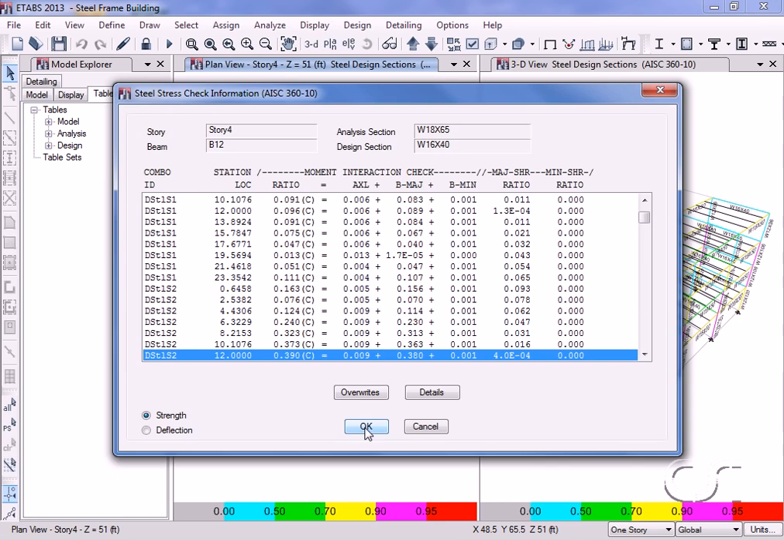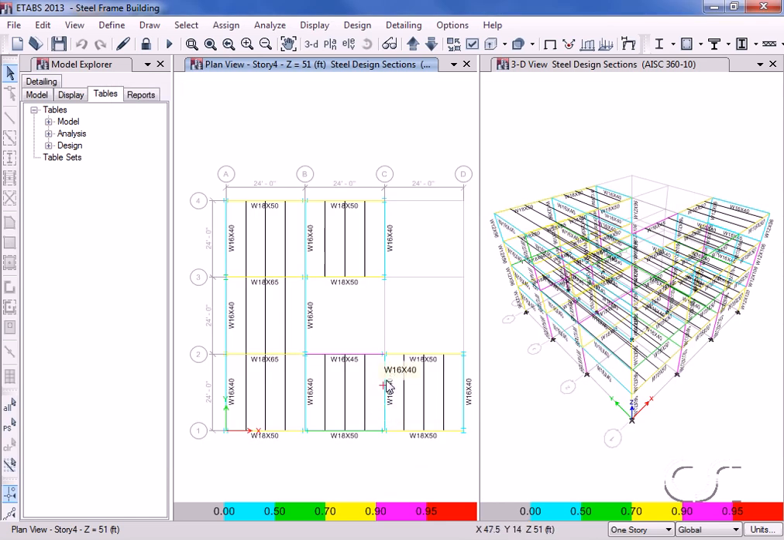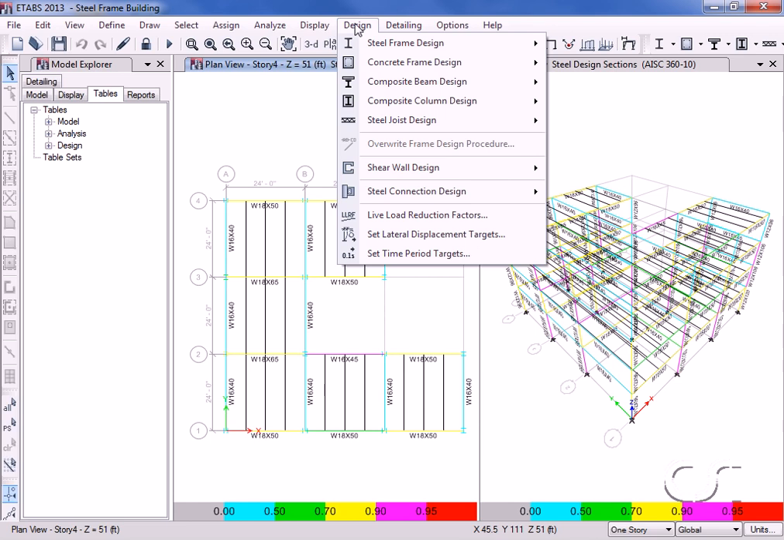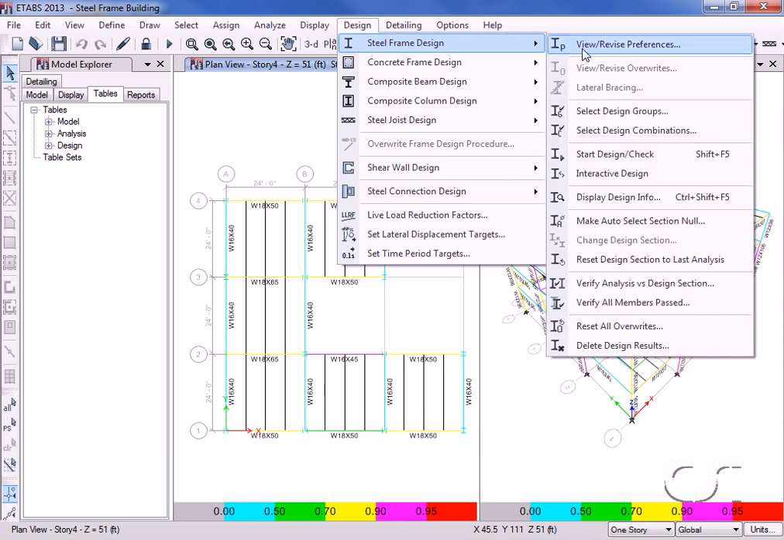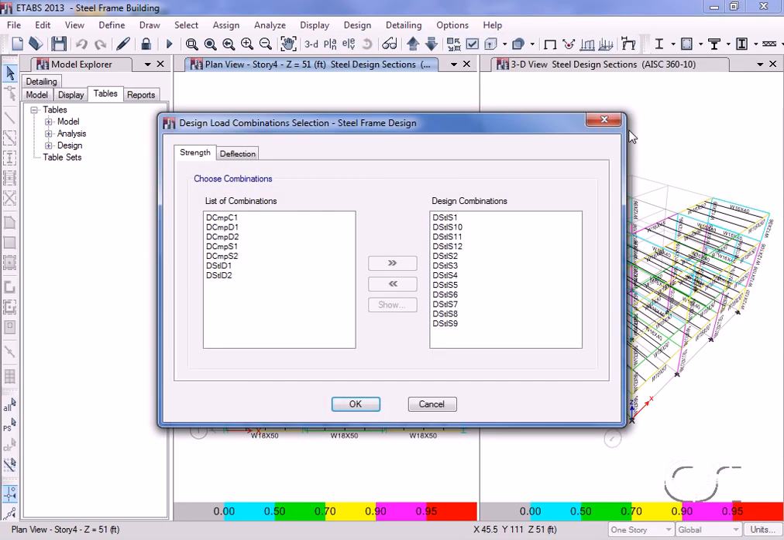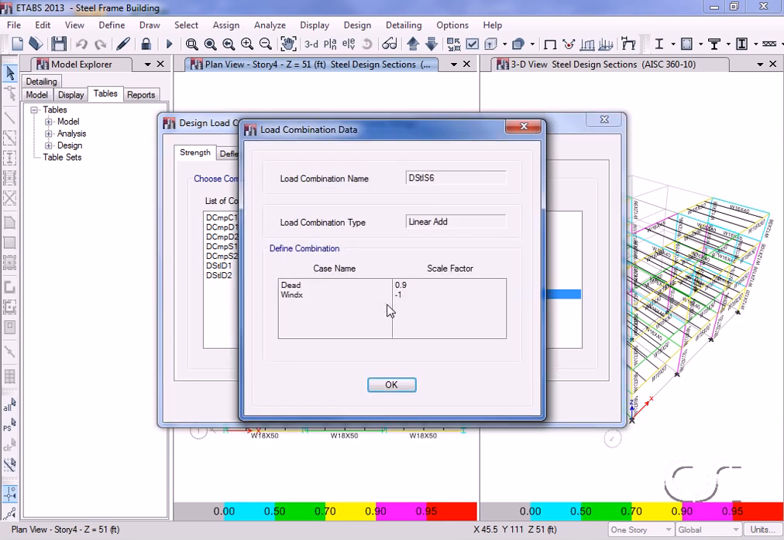Close the form and select the Design menu, Steel Frame Design, select Design Combinations command to review the design load combinations. Highlight one design combo and then click the Show button to see the cases that make up this combination.